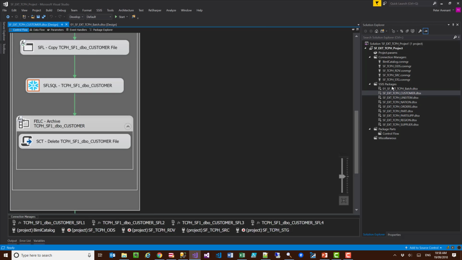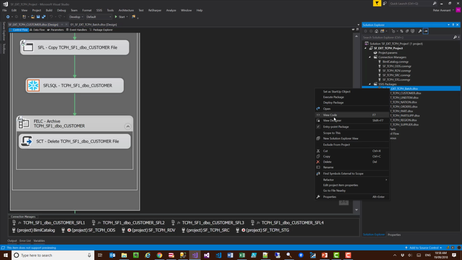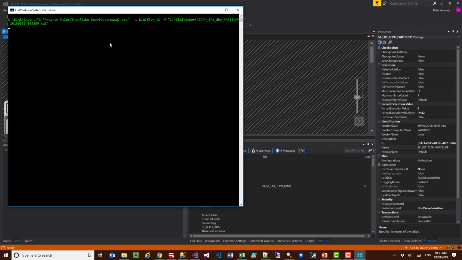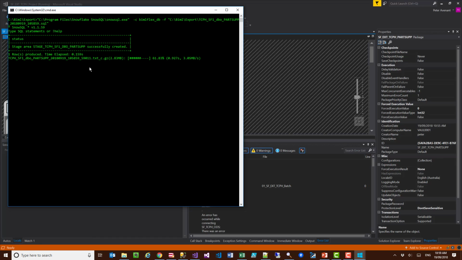So let me go ahead here and just execute this, and let it run, and then I'll show you the results on the other side here. So now I'm just going to go and execute this package and let it run. All right, so this bit over here is actually using SnowSQL, and as you can see here, it's moving the data up and compressing it in flight and moving the data up into Snowflake Stage. So as you can see there, it's also compressing the data as it goes up into Snowflake.